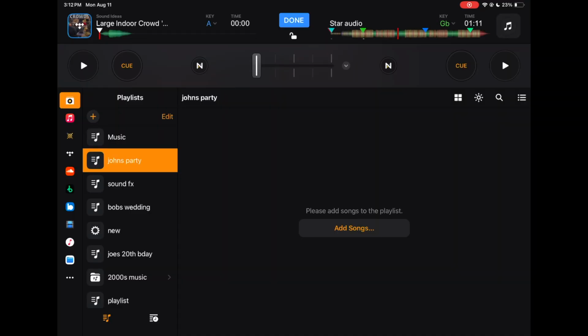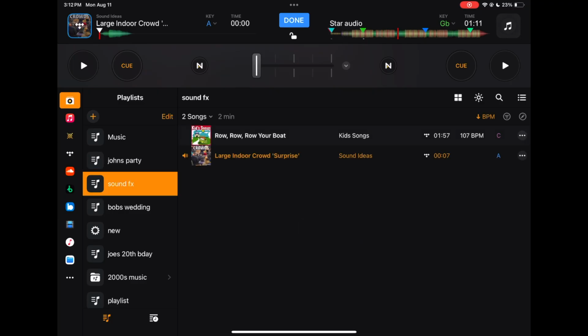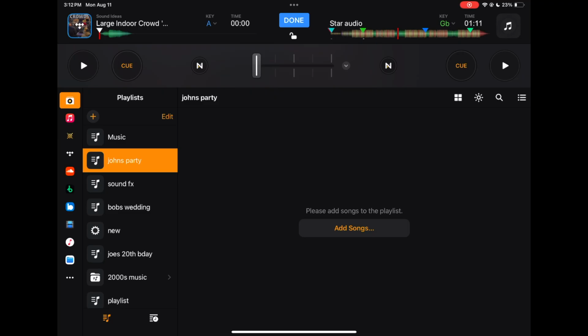Now, the first thing you could do is add songs. This only appears if there's no songs in the playlist. Sound effects has songs, so you don't see it there. There's a couple of ways to add playlists.